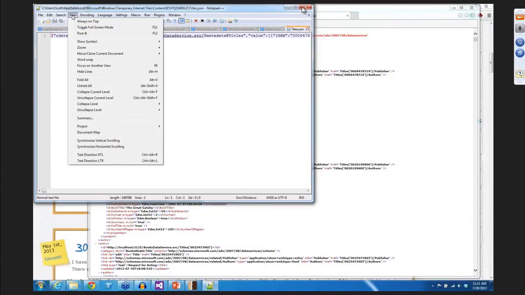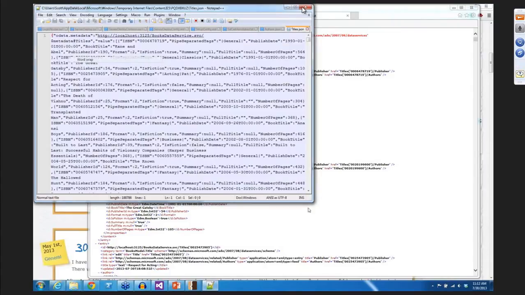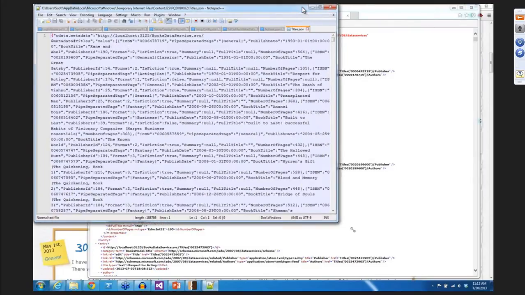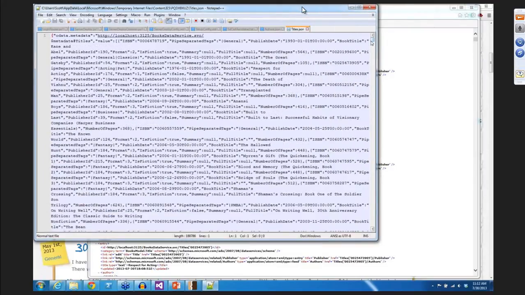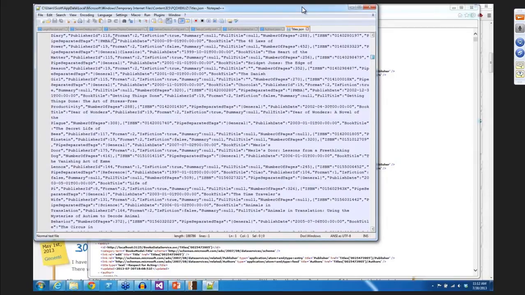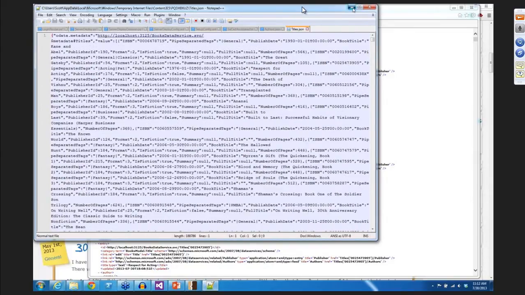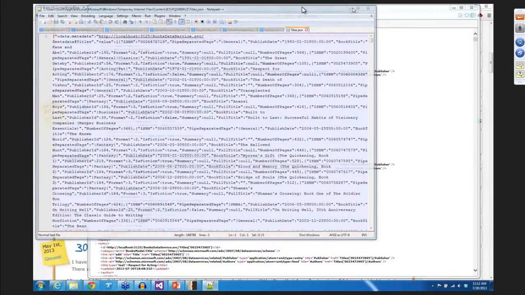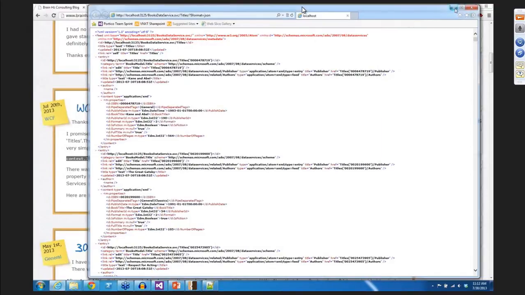I think there it is. Didn't see it for a while. And you can see that there's all of our data coming back. And it's the smaller data by default. And we can do that from the browser just by doing format equals JSON.